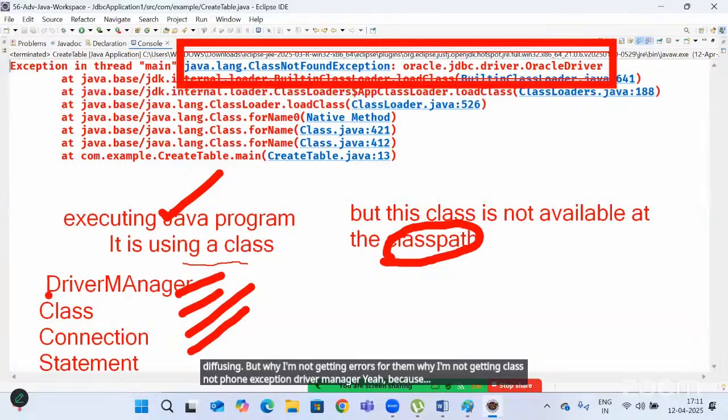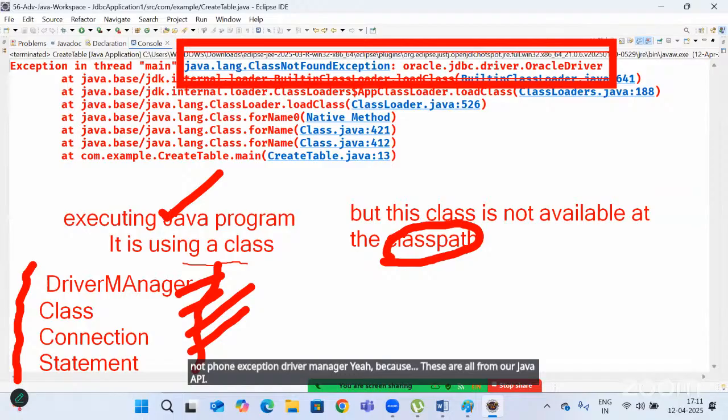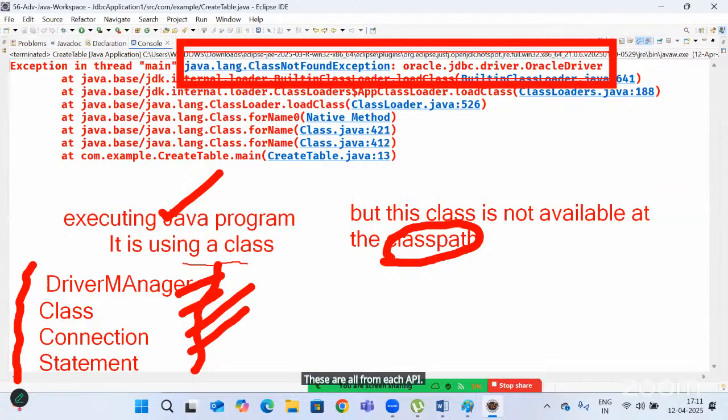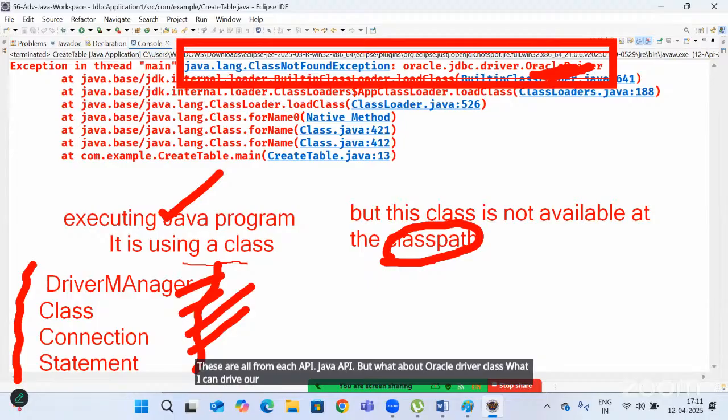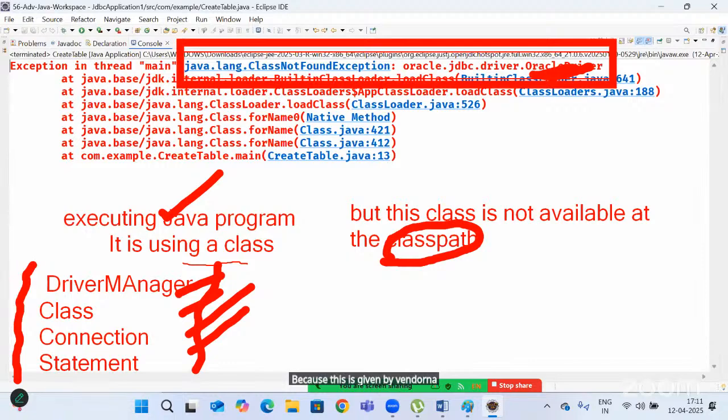Because these are all from our Java API. But what about the Oracle driver class? Is the Oracle driver class from the Java API or from the database vendor API? Database vendor API, because this is given by the vendor. That's why we are getting this exception, ClassNotFoundException. Then what is the solution for this?